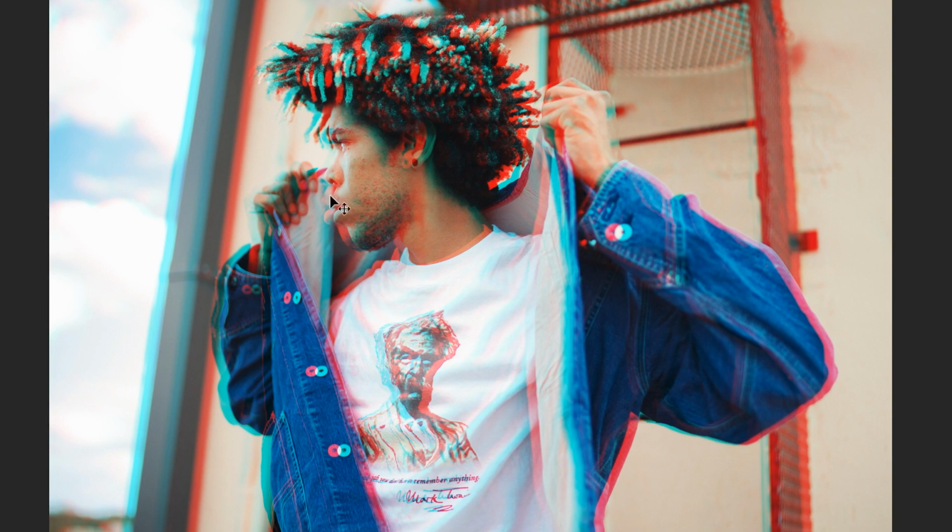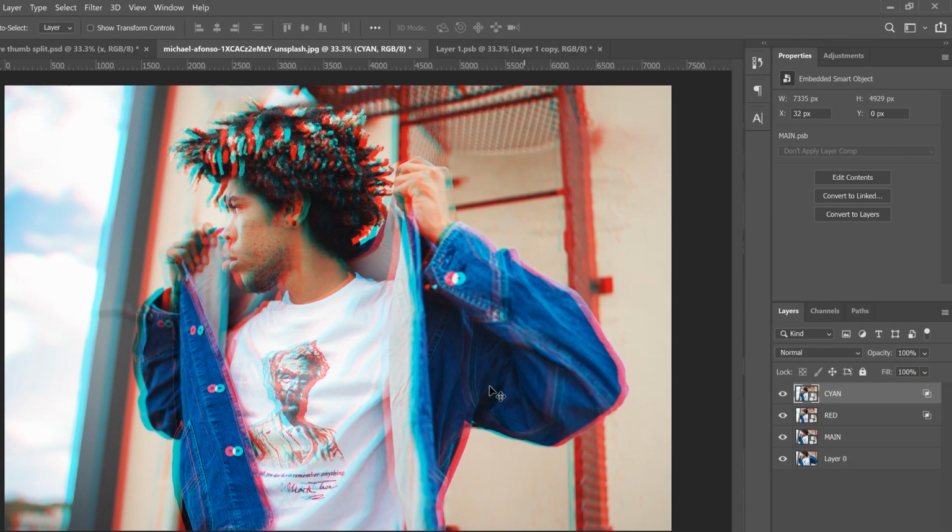So at this point, if you don't want to give your image a retro look or mess with it in any other way, you're pretty much done, because that's how you do the RGB split. But if you do want to mess with your image or give it some sort of look, then keep watching.